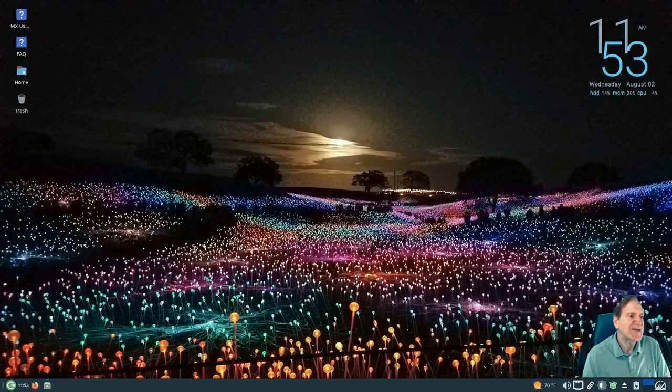I think in the previous review I did last year, the panel was still in dock bar mode vertically, I think. But something really feels different this time around. And it could be the fact that we're running 12.1 now, and I don't know, but it just seems to have a nicer, more modern feel to it.